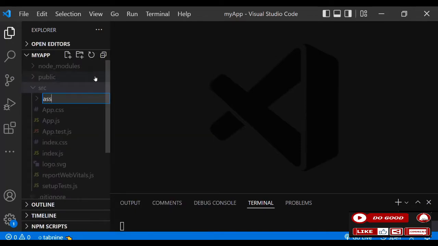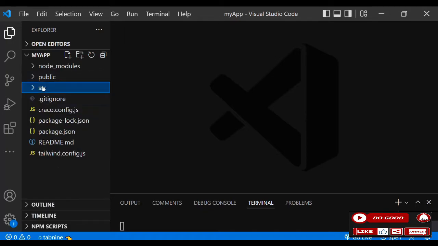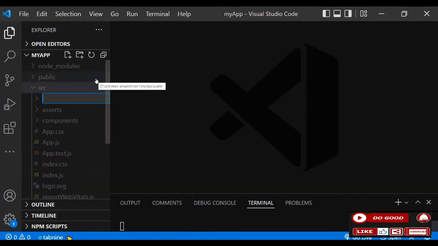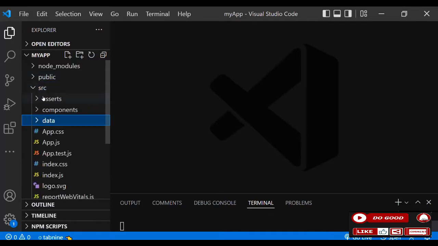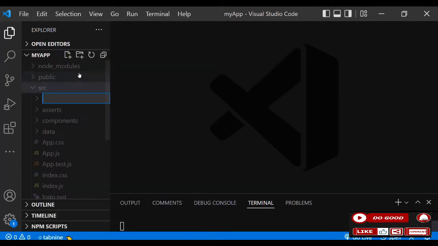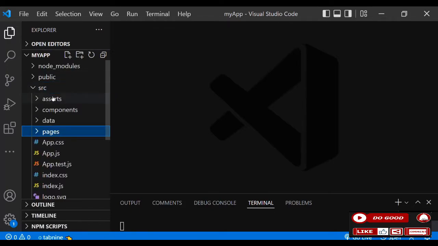Call the first one assets. And call the second one components. And call the third one data. And call the fourth one pages. Good. Now let's take the first one, assets.